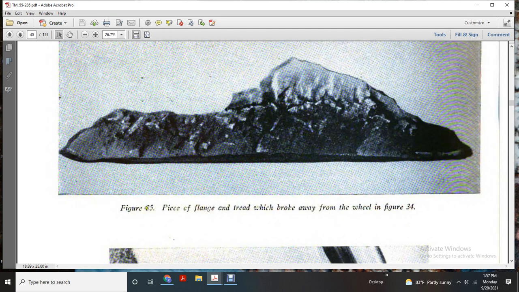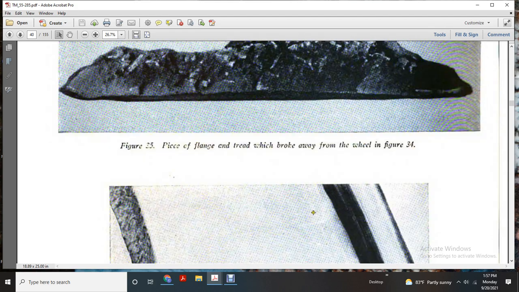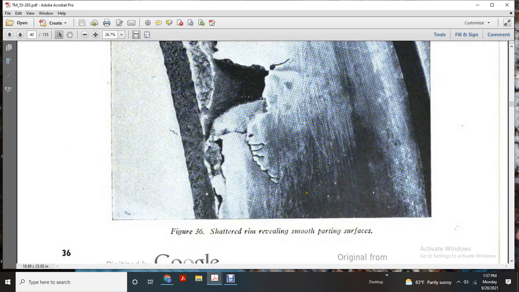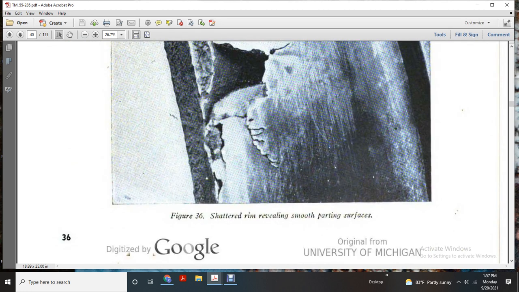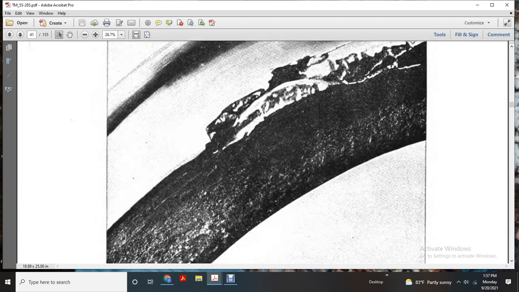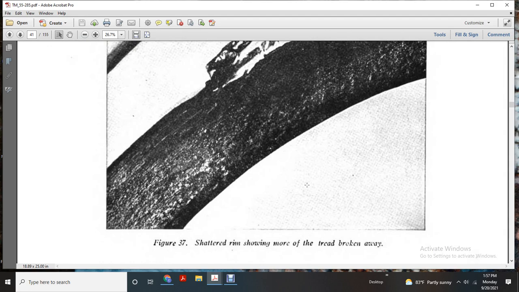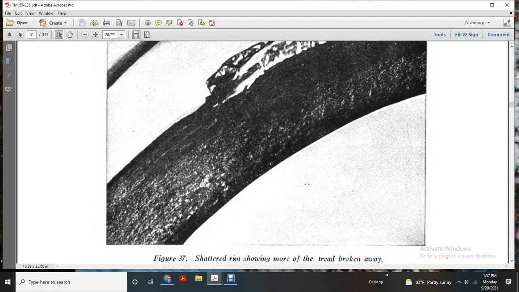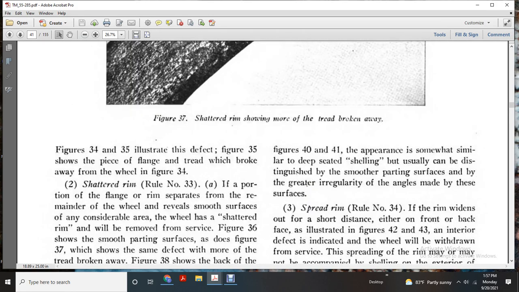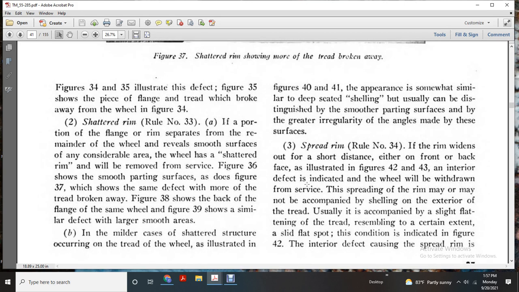Figure 35 is a piece of flange tread which broke away from the wheel shown in figure 34. Figure 36 shows a shattered rim showing smoother parting surfaces. Figure 37 shows a shattered rim, showing more of the tread broken away. Figures 34 and 35 illustrate this defect. Figure 35 shows the piece of flange and tread which broke away from the wheel of figure 34.